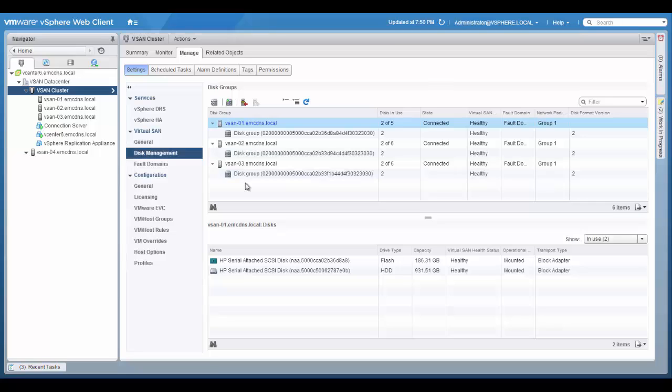Now as you see here, as I said, we had already grabbed 3 of the SSDs, or 1 from each one of the hosts, as well as 1 disk from each one. So if you look on vSAN 1 that we're currently on right now, it already created a disk group. And in that disk group, you have the SSD as well as one of the hard drives.